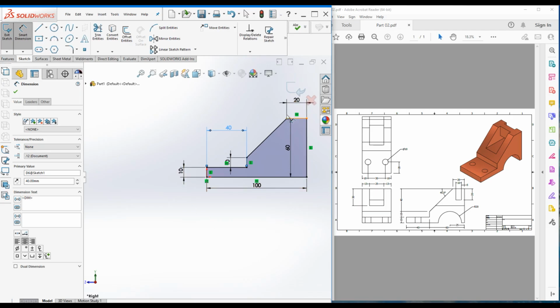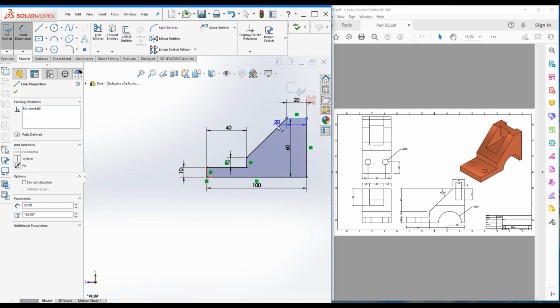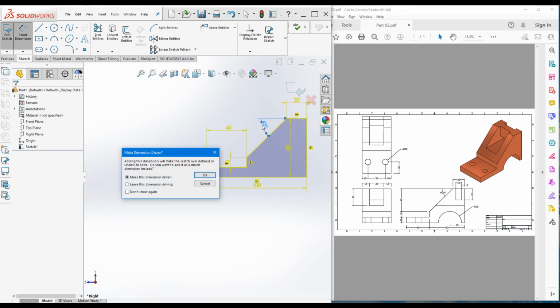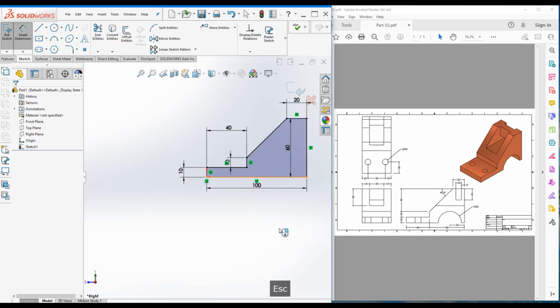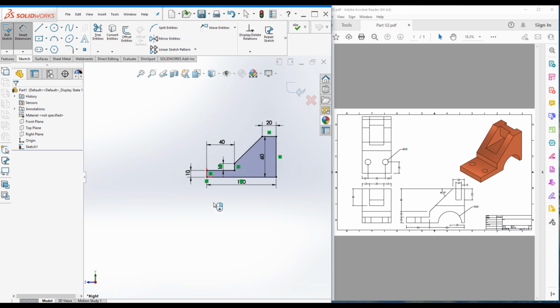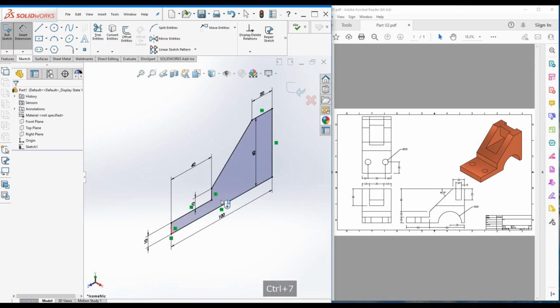If you want to look at this angle, it would be 45 degrees. So we don't have to click on this because it is going to over define the sketch. Now you can see on your lower row, the sketch is fully defined. Now press Ctrl 7 to go to isometric view, and I will show you how I actually made this instant dimension option visible.